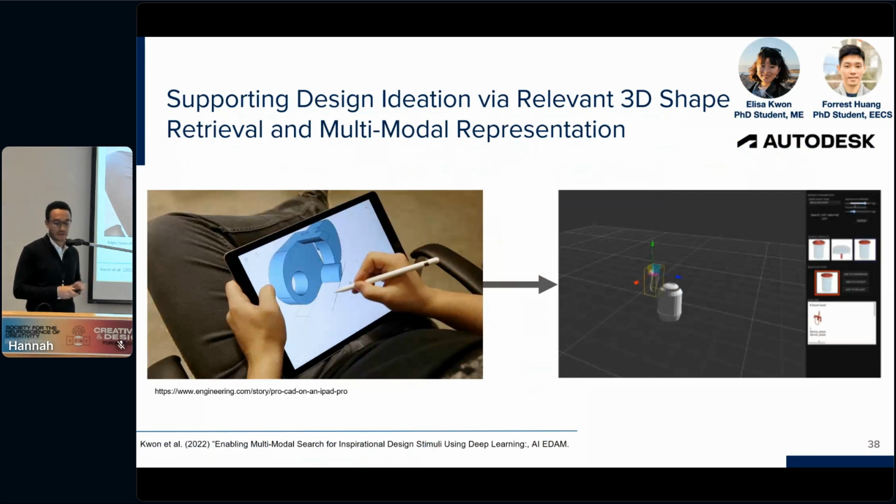And so this is work led by Elisa Kwan, my PhD student in mechanical engineering, and Forrest Wang, who is a former PhD student in electrical engineering and computer sciences. Also in collaboration with Autodesk Research, who, if you're not familiar, is a manufacturer of computer-aided design software used across various industries, from product design to architecture and beyond.